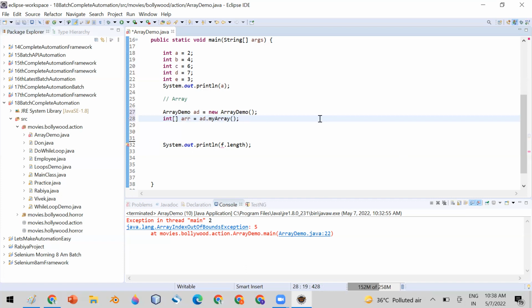Now tell me, you do not know how many elements are stored in it, and you have to print every element one by one. So how will you do this? Tell me how you will do this. First of all, you should know how many elements are there. Yes or no? तो वो कैसे पता चलेगा? arr.length.